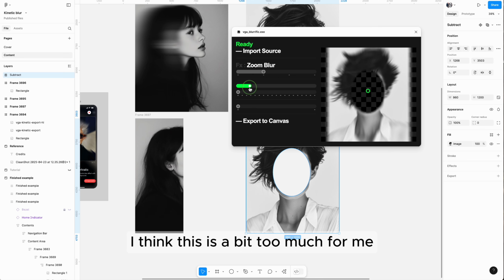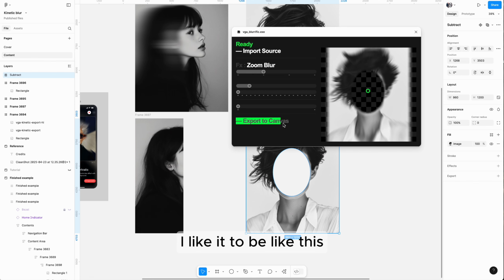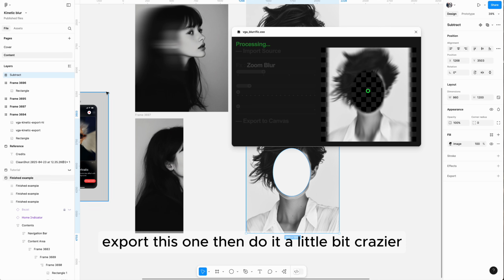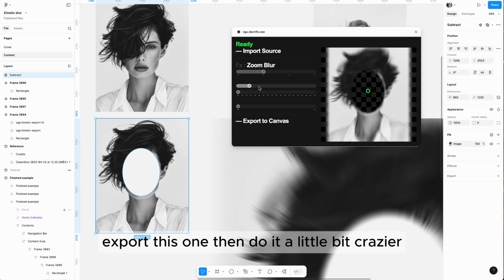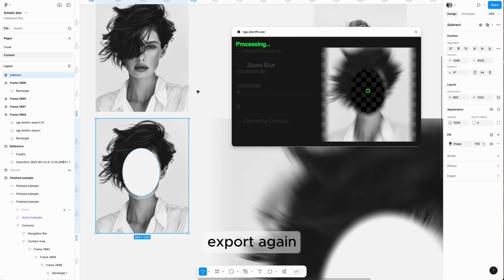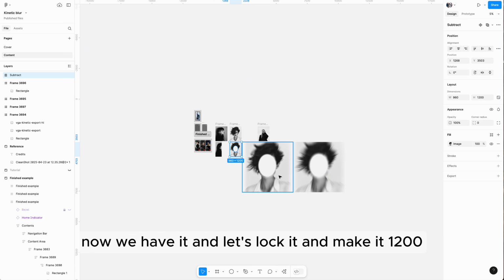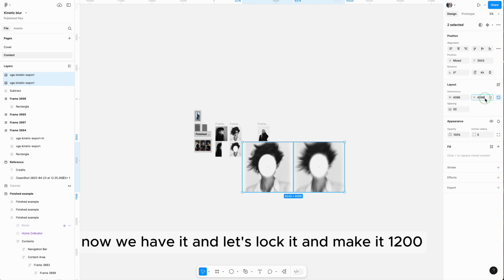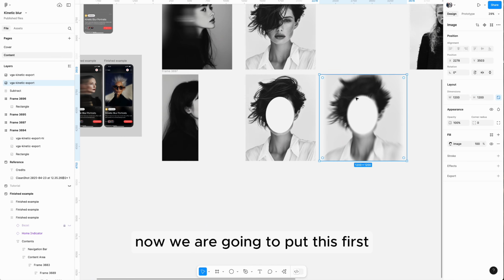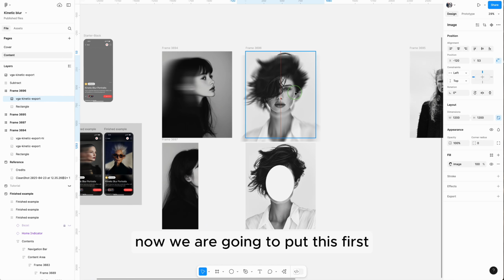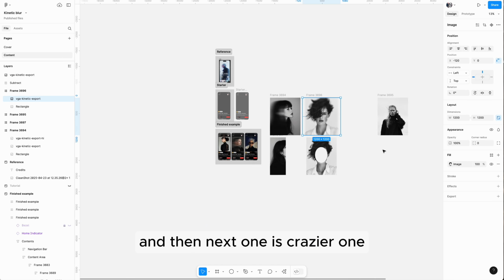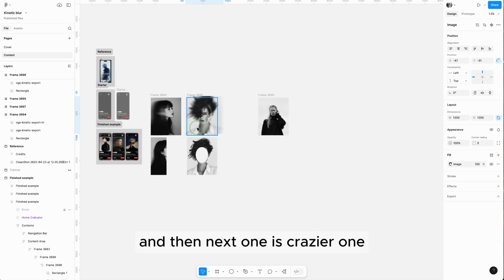I think it's a bit too much for me. I like it to be like this. Okay, export this one, then do it a little bit crazier. Export again. Now we have it, and let's lock it and make it 1200. Now we're going to put this first, and the next one is the crazier one.